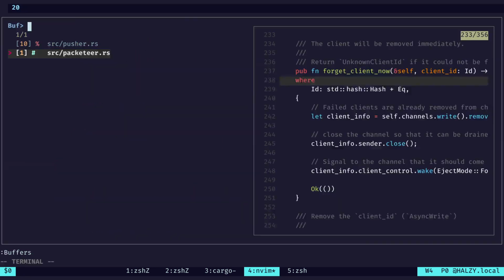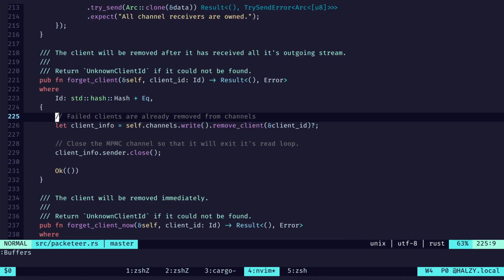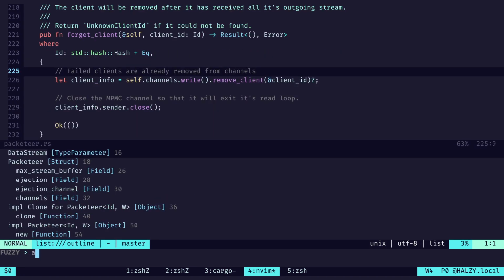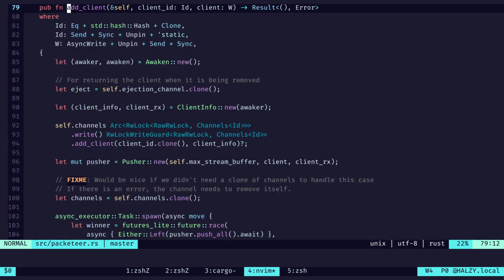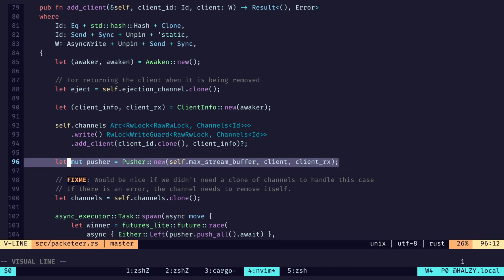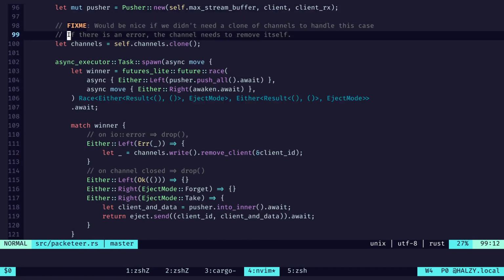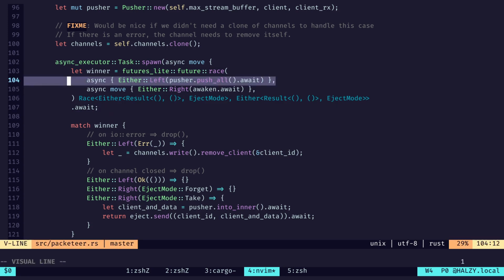Let's go back to the other side. Where was that other function? Add client. Inside of here we have the channel, the pusher. We just looked at the pusher's code. And when the pusher decides that it's done, this line returns. Now if this line returns, we're going to go here into left and just do the remove client.